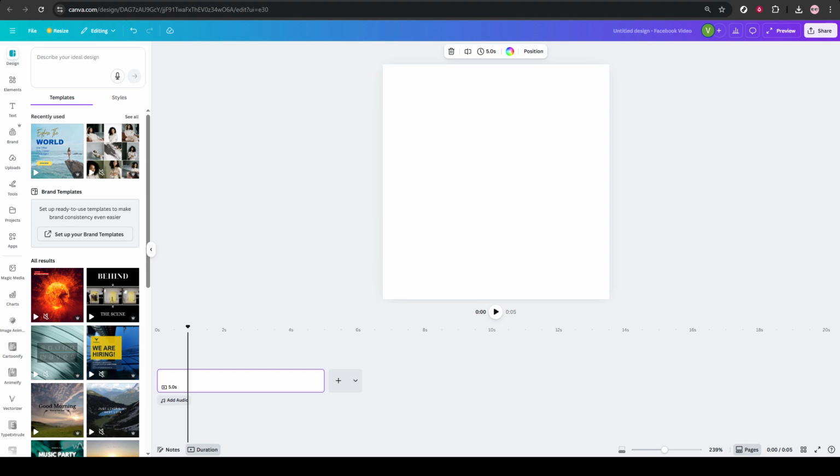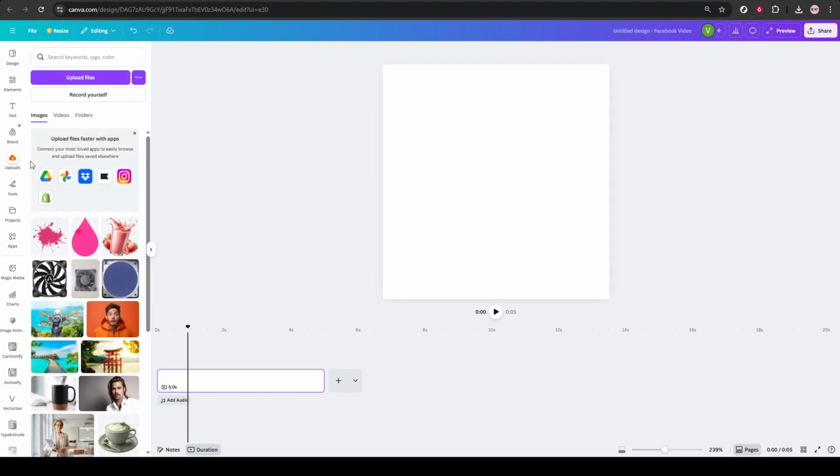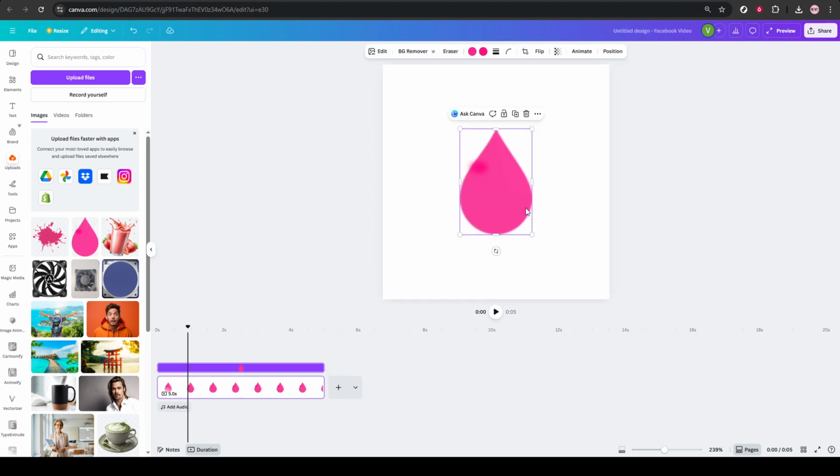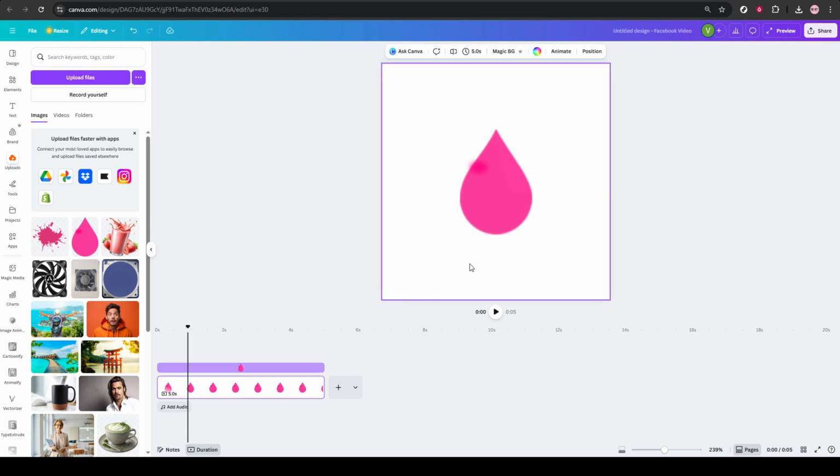Once your canvas is open, add a drop graphic or image. You can find one by searching for Drop in Elements, or use your own upload. Place it where you want the drop to end up in the final frame. This will be important for the movement we'll create in a moment.